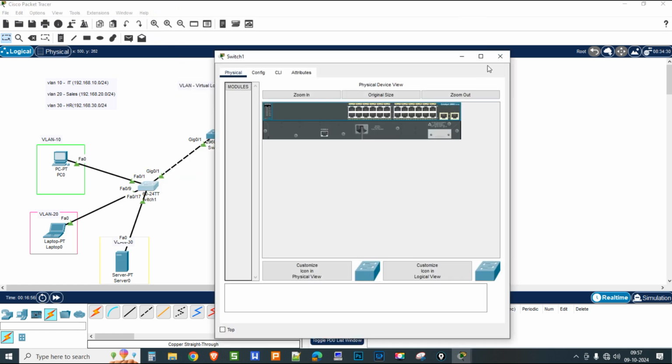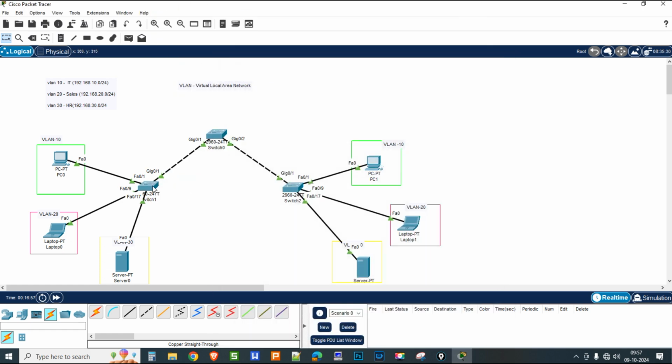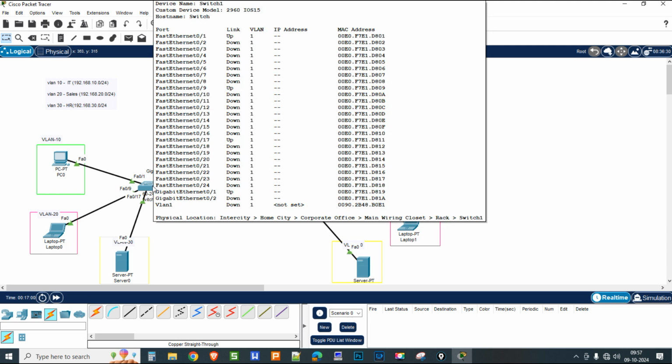First, before going to the switch, you can see that by default all ports are in VLAN 1. You can see the first Ethernet link is up, FastEthernet 0/9 is up, then 0/7 and 17 are up. Each port has a different MAC address.